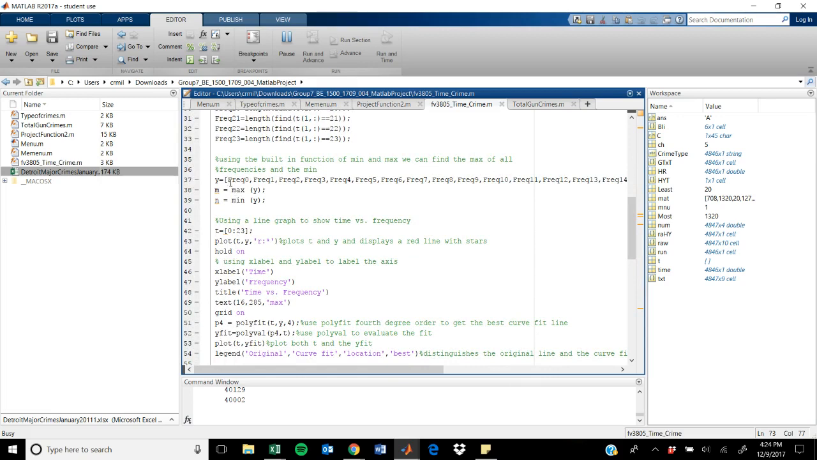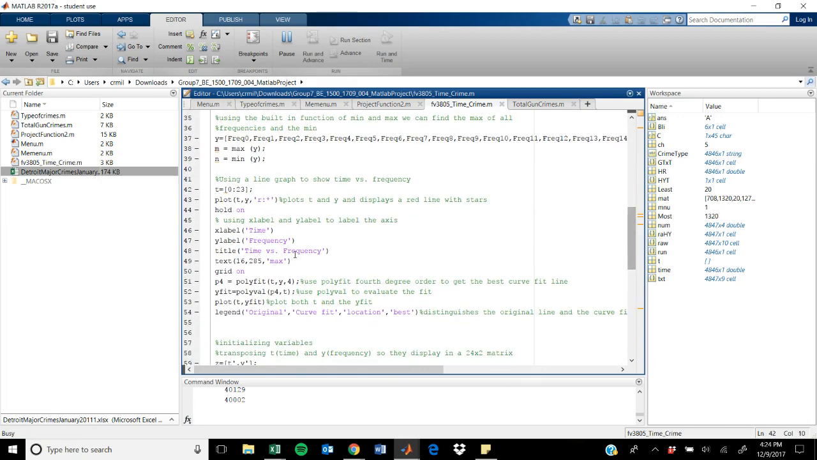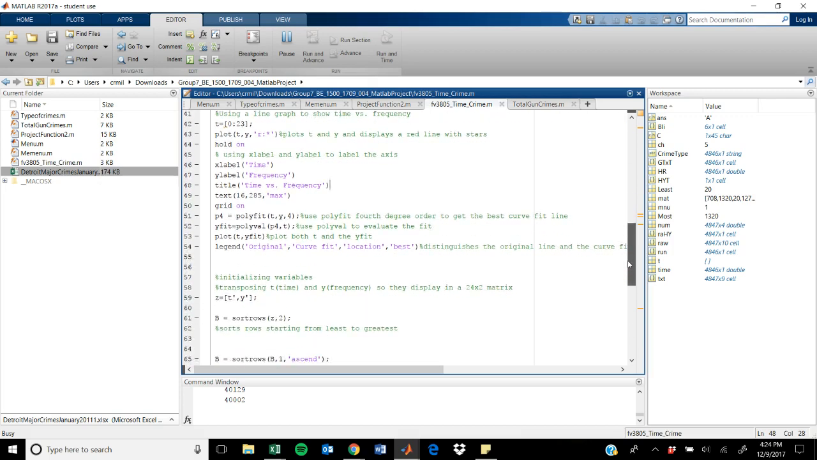We're then putting it into a vector so that it can be used to create a graph. Using the correct labels as well as the grid, we're going to create a graph with a specific look. So it's going to have a red line with stars, and it's going to get curve fitted so we can see the line of best fit for this function without seeing the scattered data points that we have.